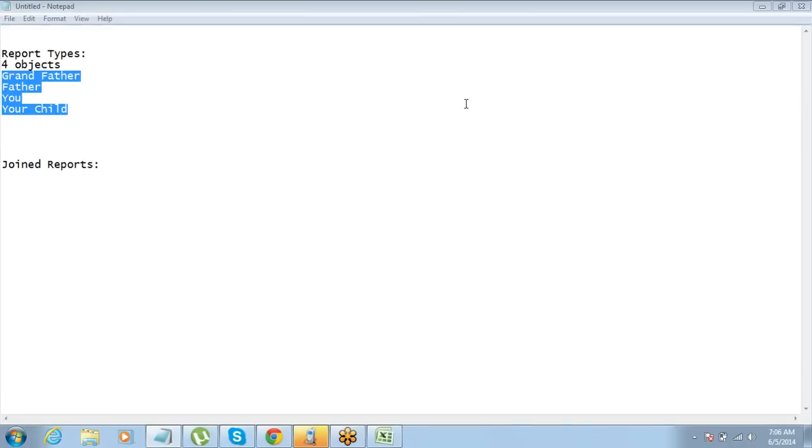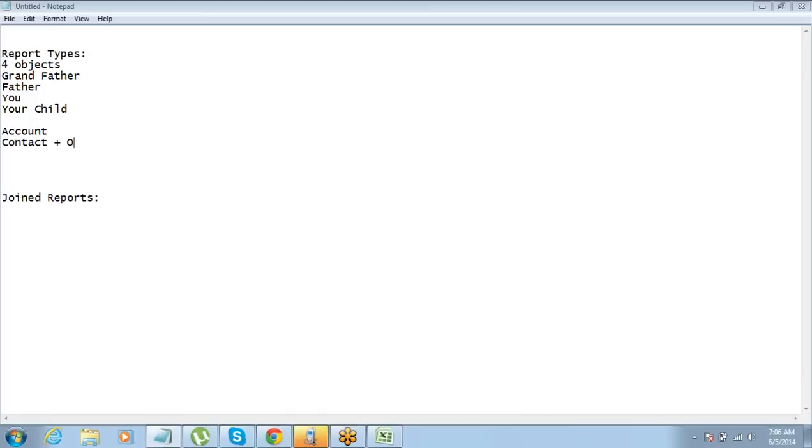Okay, so this way four objects can be connected. But here the requirement is, we have account and we have contact, opportunity, cases, which are all children of account. Right? That is it. So with this kind of hierarchy you cannot include four objects. Got it?